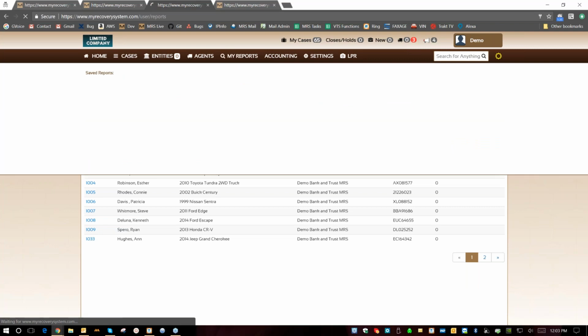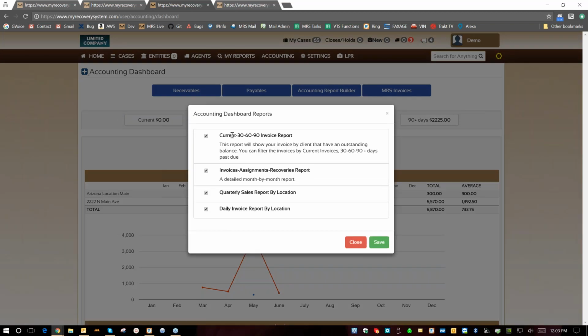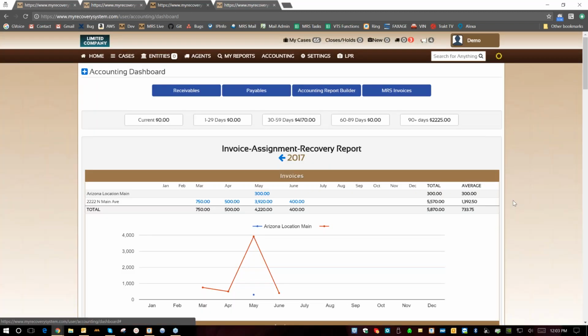The other cool thing here is accounting. If you're using the system for billing, we've added a bunch of different accounting reports that even you guys as limited users can generate. So you can do quarterly reports. If you're creating invoices, you can actually see how much money you're making on the clients that you're billing out within our system. So pretty easy to use.